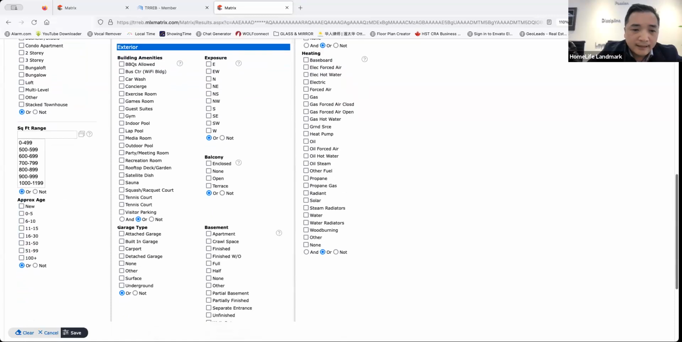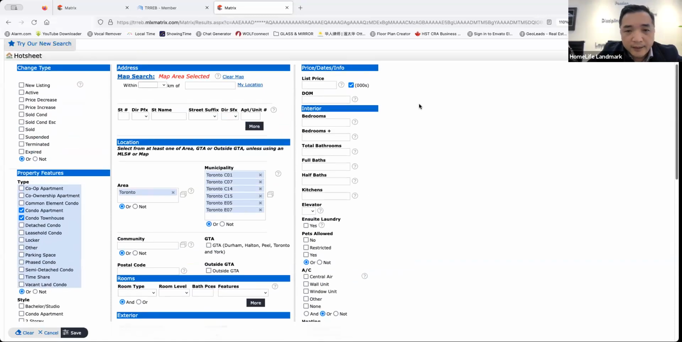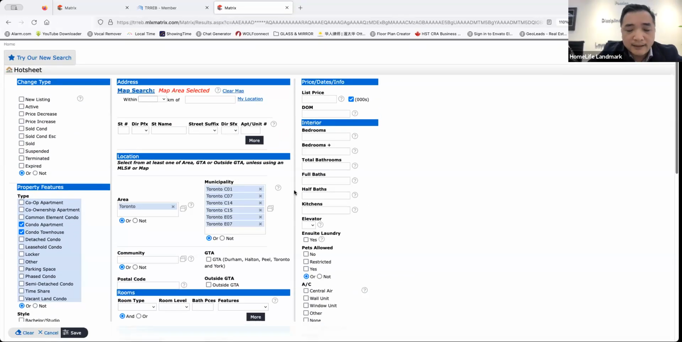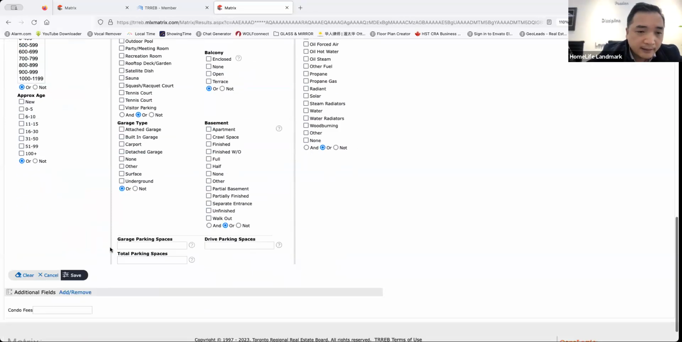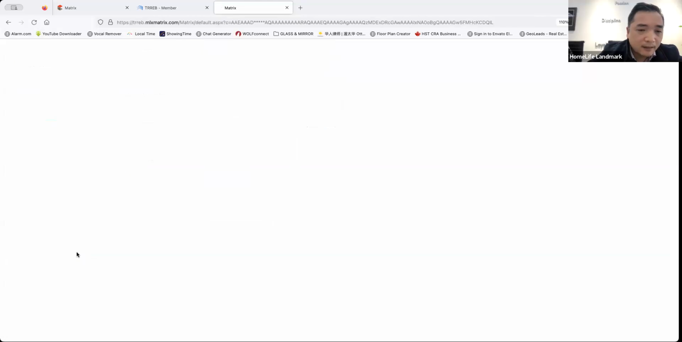And after, you can of course check the bedroom, but this is for the condominium in the area. I will not suggest you do too many settings. Otherwise, fewer listings will come out.